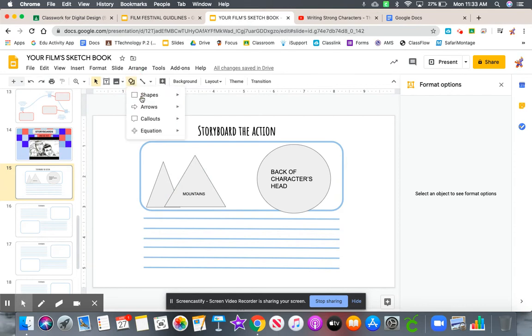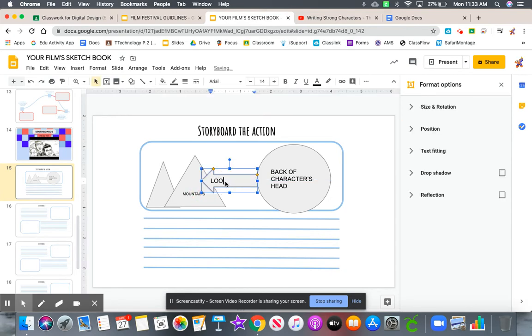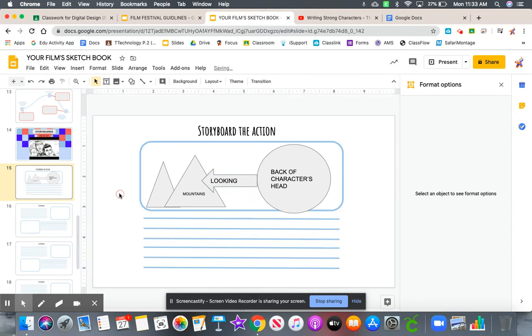I also like to put arrows to indicate which way the character is looking. So they're looking towards the mountain, and then just double click, looking. So that helps us set up our first scene. So when you go to shoot a scene or you're looking for an image for your movie, you know this is what it should look like.